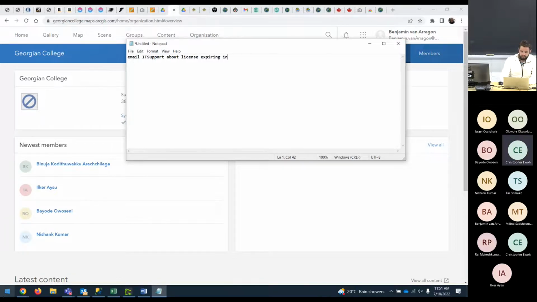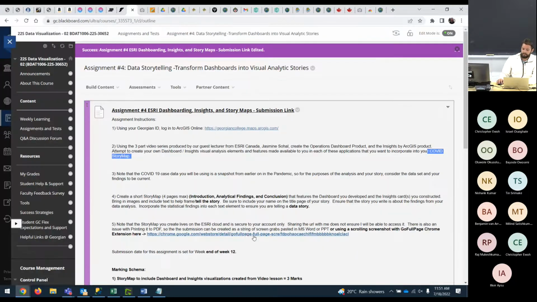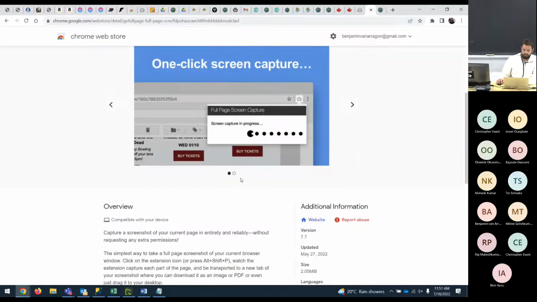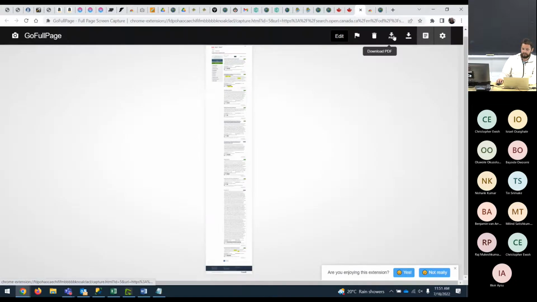What tool did you use for the screen grab screenshot? So the link is here. It's called Go Full Page. It's a Chrome extension, and it's in the assignment details. If you click this link, it'll take you to the Chrome Web Store. It just does a full screen capture, and then you can download it as a PDF or as an image.